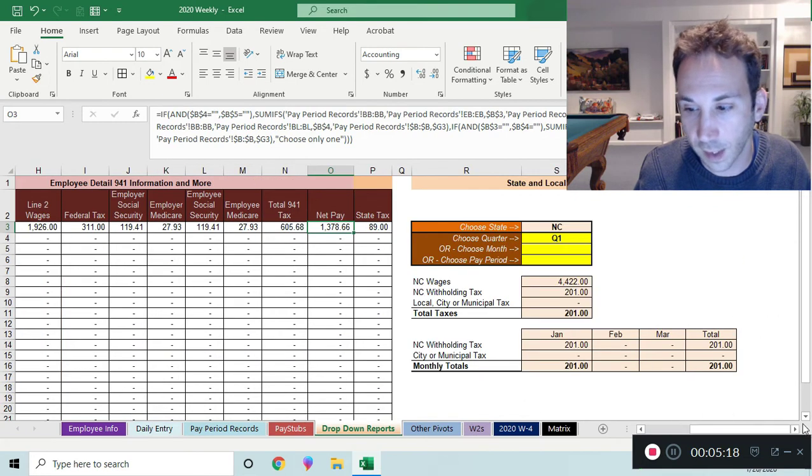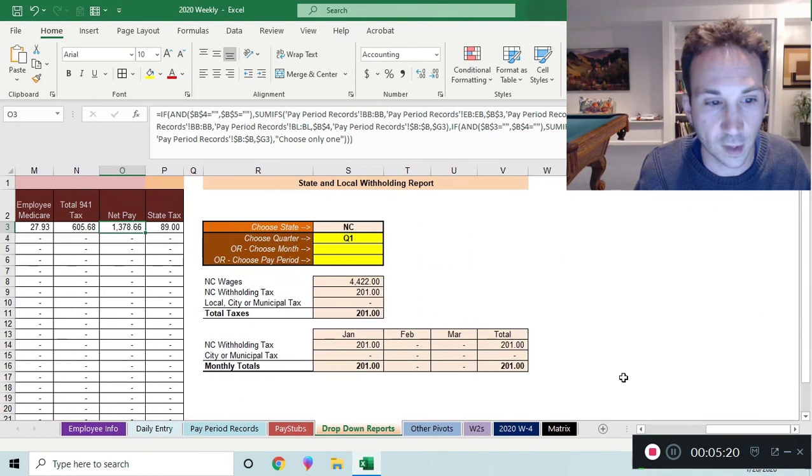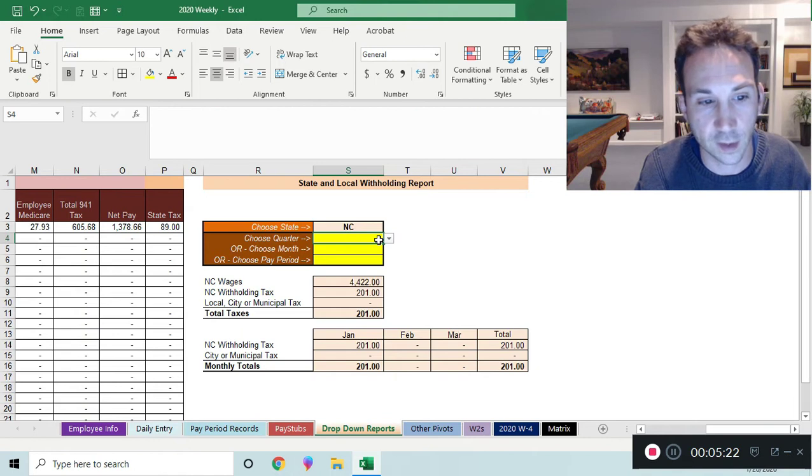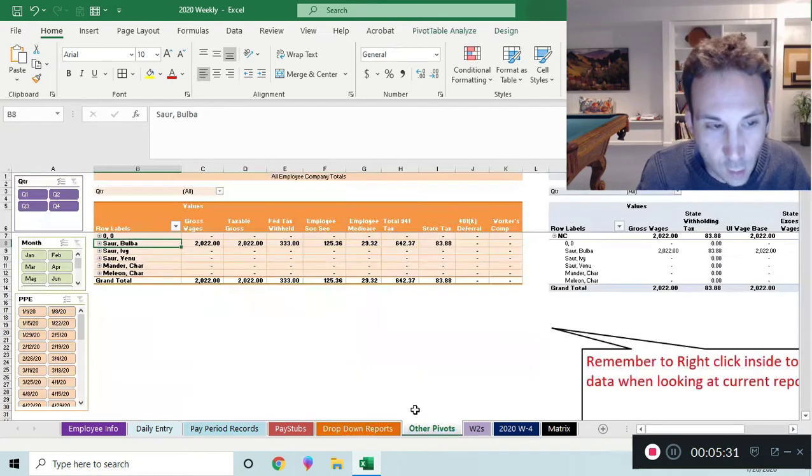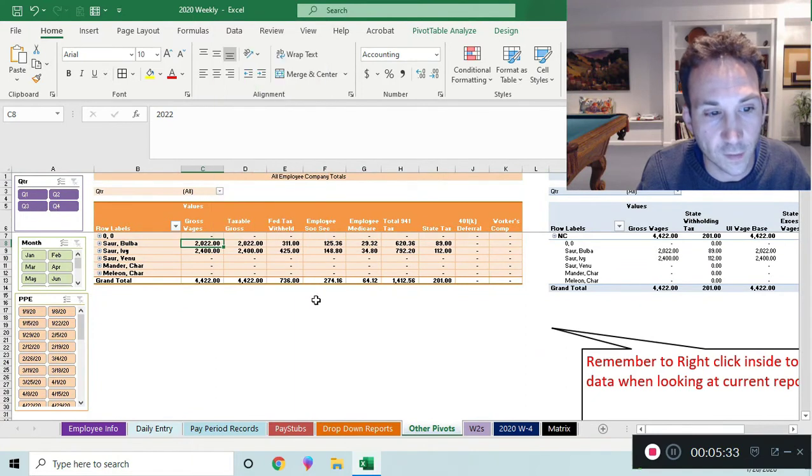We also have a similar report over here just for North Carolina. Choose just North Carolina, choose like the month, or when you choose a quarter, it's the best because it then pops it in month by month if you have to report and pay monthly. We also have other pivot sheets that you can refresh to get more detail and open up and break down and shrink. It's really endless.